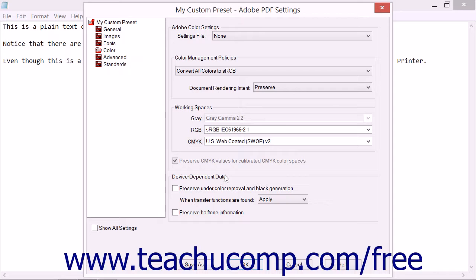In the Device-Dependent Data section, you can check the Preserve Under Color Removal and Black Generation checkbox to preserve both of those features if they exist within the PDF document. Use the When Transfer Functions are Found dropdown to choose how to handle transfer functions if found within the PDF. Remove will delete the transfer functions. Preserve will retain the transfer functions, and Apply will apply the transfer functions but not keep them, thus changing the colors in the file. You can check the Preserve Halftone Information checkbox to retain any halftone information found in the PDF file.